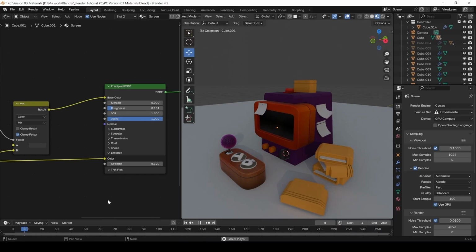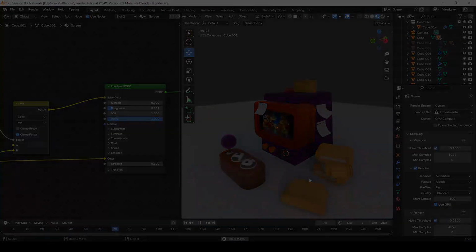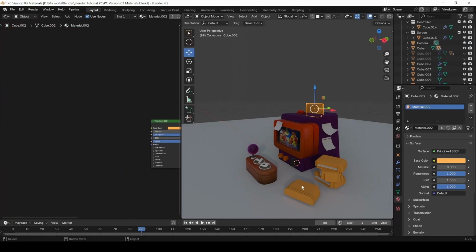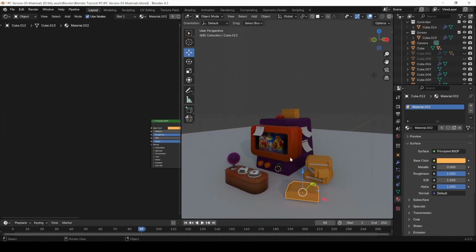I think it's looking nice. Now we have this, which looks amazing. We need to add up the rest, which is this and this and this, and I think this looks cool now.